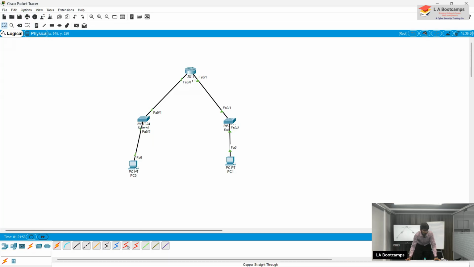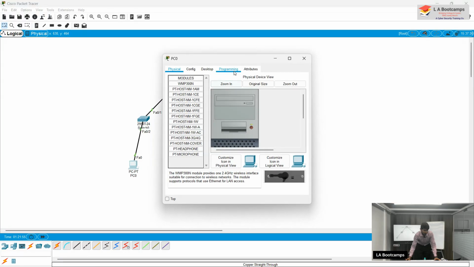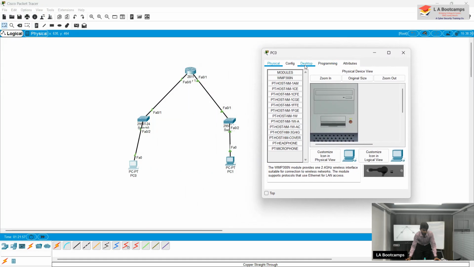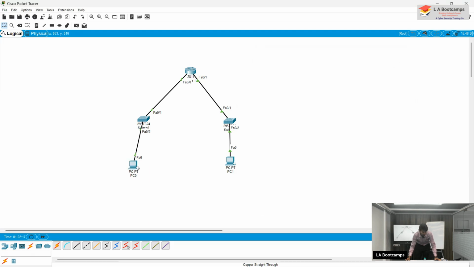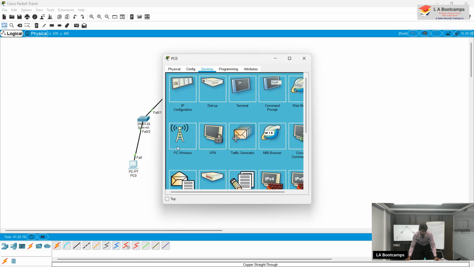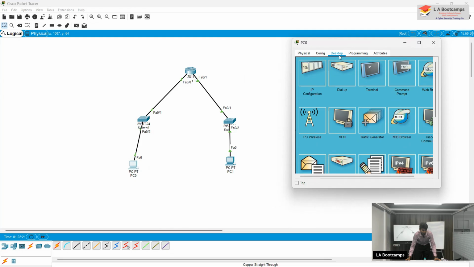I will go to the PC, click on the desktop. Now we have done the router assigning part, but now we have to assign an IP address to the particular PC. Then only can both PCs exchange data with each other. So now we'll click on that PC, open the PC, and go to the desktop option.